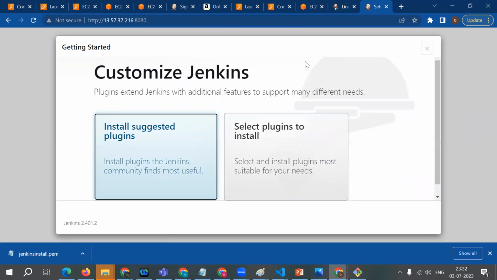Okay. When I'm going to install Jenkins, it is asking me to install some plugins. Jenkins comes with a large variety of plugins. Plugins means something like add-ons, which can integrate with some third-party services. Anyway, I will discuss plugins later. So you need to install this one, suggested plugins. Install plugins the Jenkins community finds most useful. It will download a lot of plugins now.